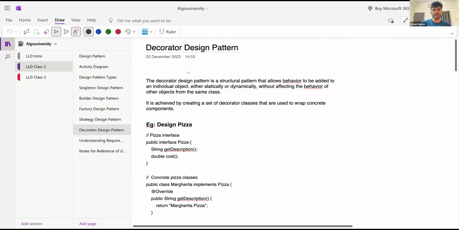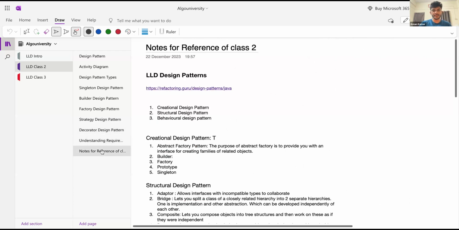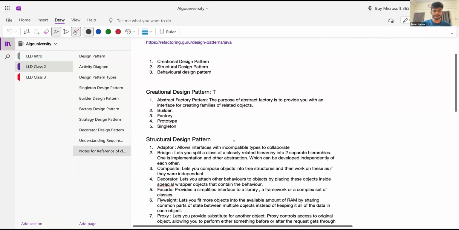We will cover the decorator design pattern in our next class. We did not have this much of time.